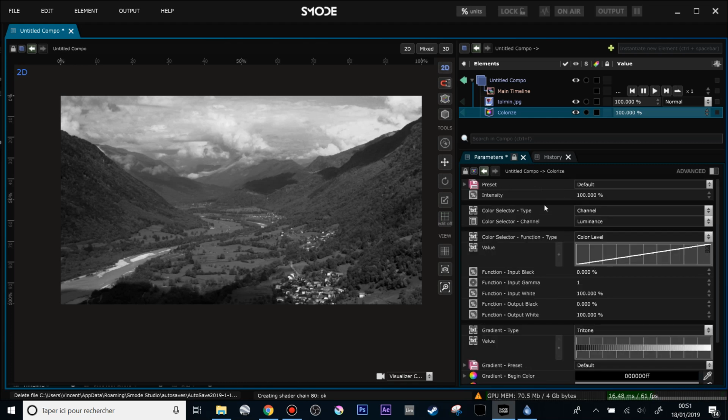So let's review these parameters. The first one is intensity, so obviously it's the intensity of my effect. Then a selector type, which is either channel or key. I almost never use the key selector type, so let's keep that on channel.